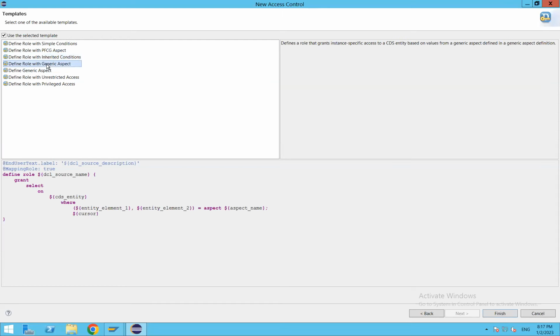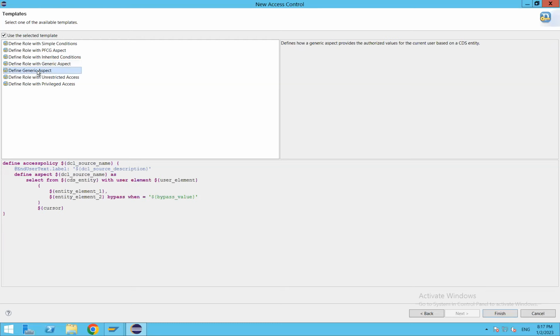And define role with generic aspect, it's just generic aspect of the role. So here we will have a role handy, and we will go ahead and put that role here. And again, this is a fixed value. Whenever it meets some criteria, we will be bypassing it from there. So it's just again with the user element. It just specifies that user element of it, and we can create different types of this.